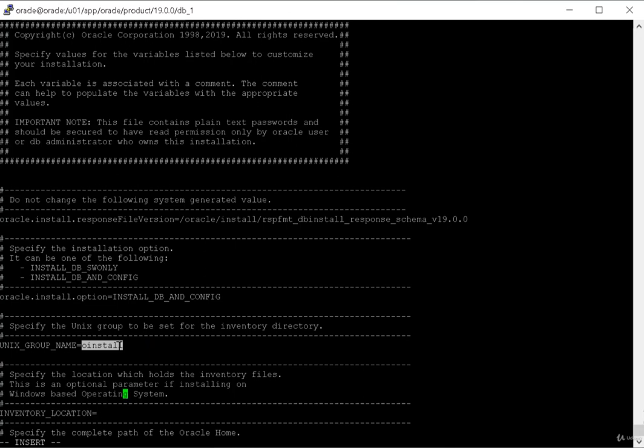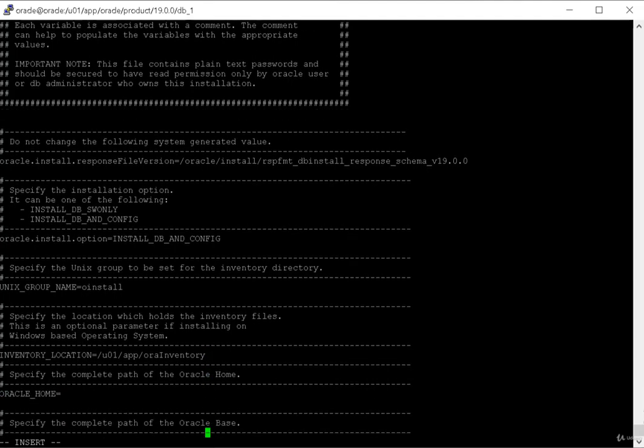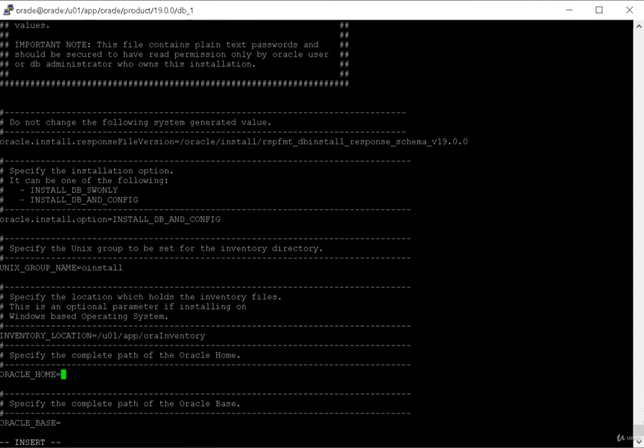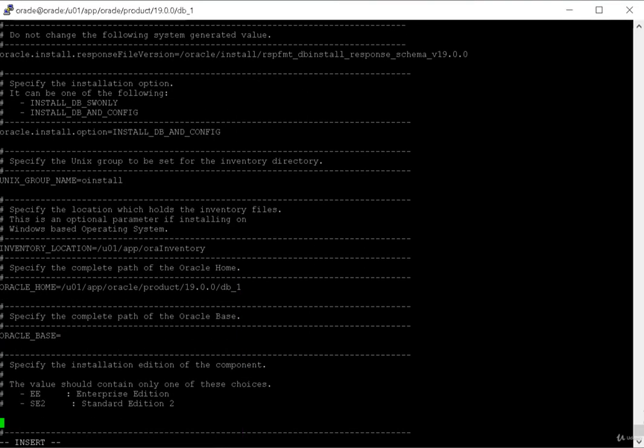For the inventory location, specify the Oracle inventory directory that stores an inventory of all software installed on the system. It is required and shared by all the Oracle software installations on a single system. For the Oracle Home, the directory that we created before unzipping the Oracle Database Software Archive should be specified. Oracle Base is the home directory for the Oracle software.